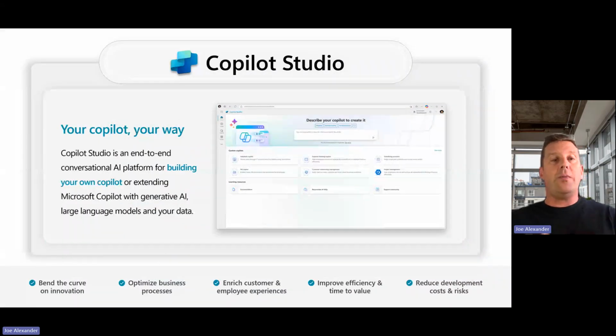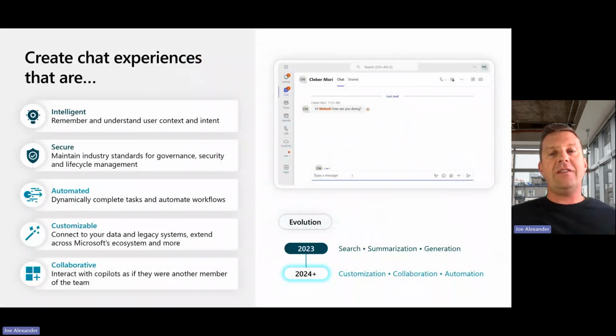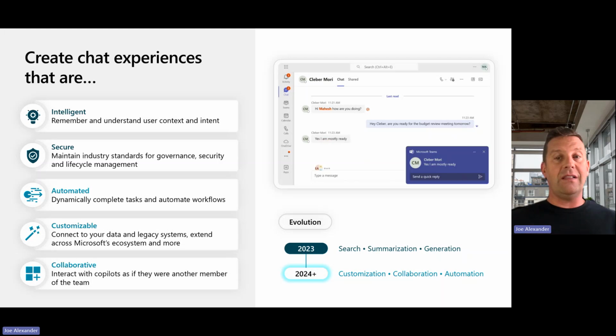And now delineate that from Copilot Studio. Copilot Studio now is becoming the platform off of which we are either managing these Copilots, the M365 Copilots, the Dynamics Copilots, or, as we're going to do today, where we're coming in and actually building our own through a low-code, no-code type of environment. Okay? So this is really going to be the focus of what we're looking at, from a Copilot Studio perspective. And I think the goal here is really to focus on the fact that, hey, we want to create chat experiences that are intelligent, secure, automated, customizable, and collaborative, right?